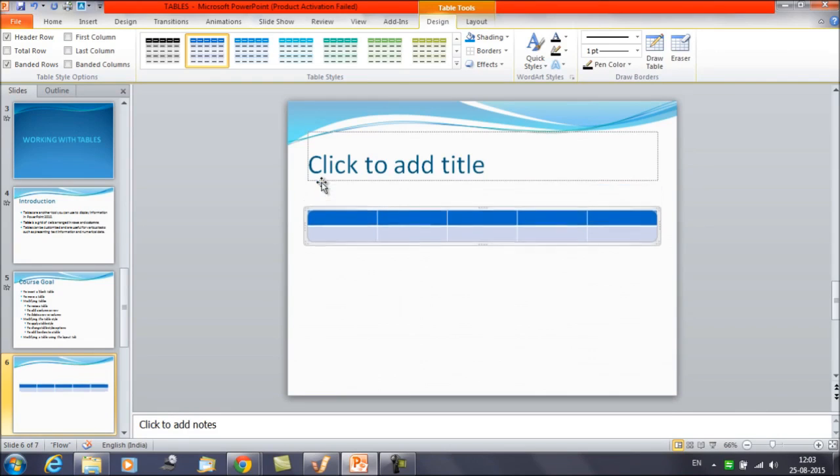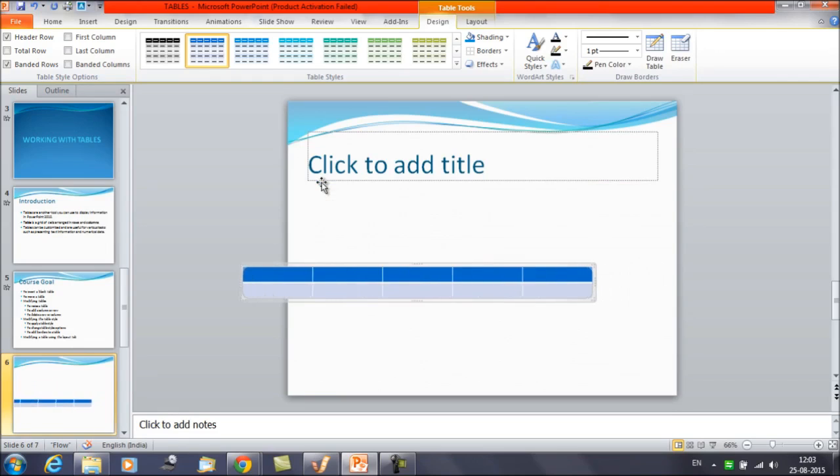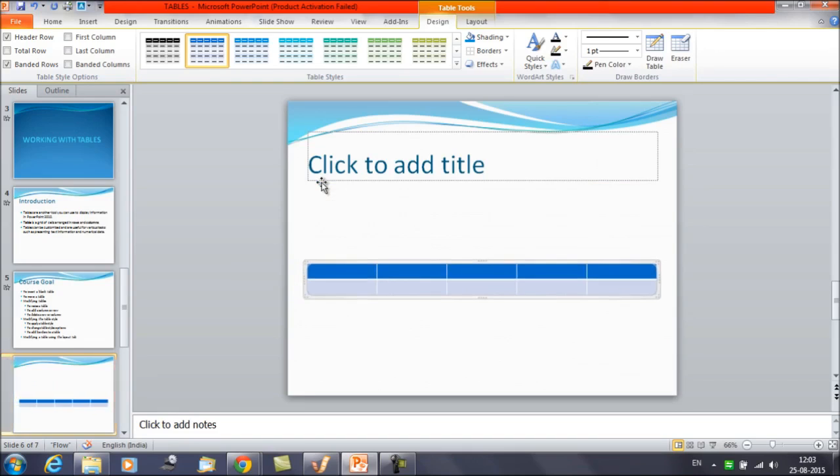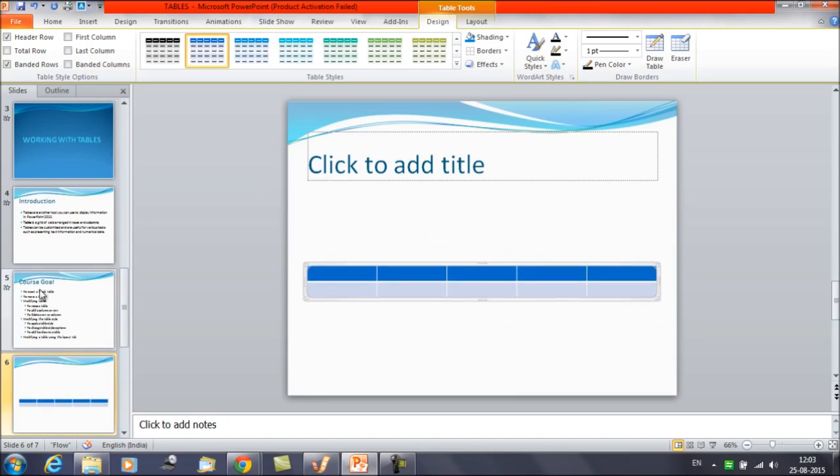With the help of the arrow keys, you can move your table up and down, left and right. You can change the position. This is how you can move the table.